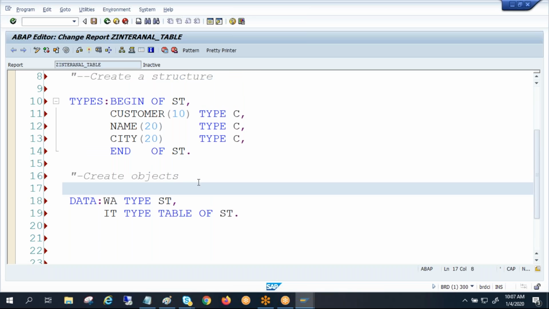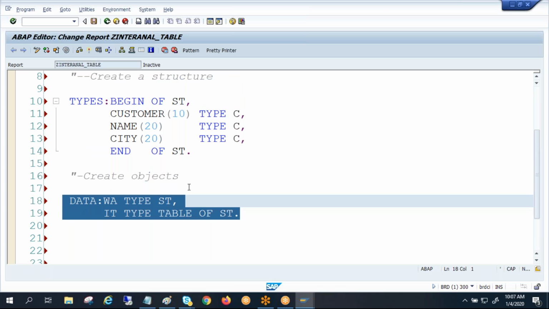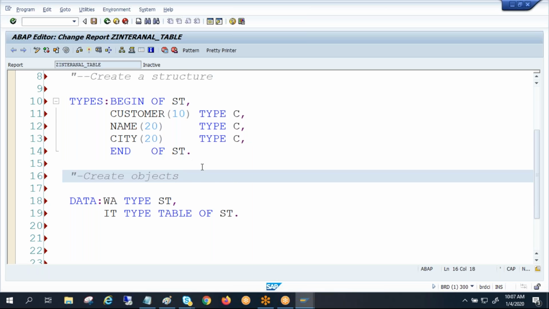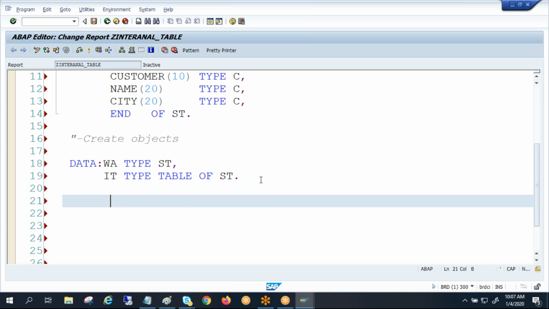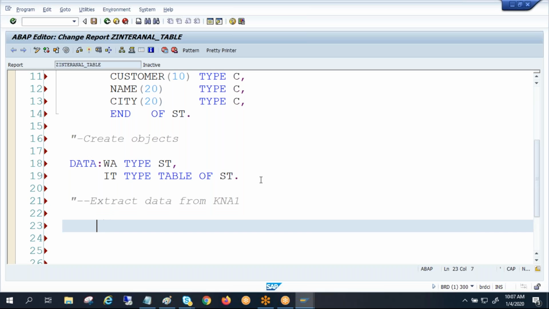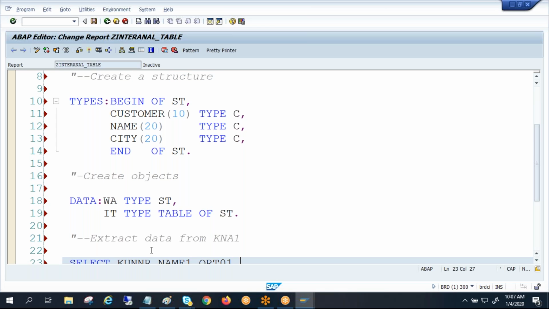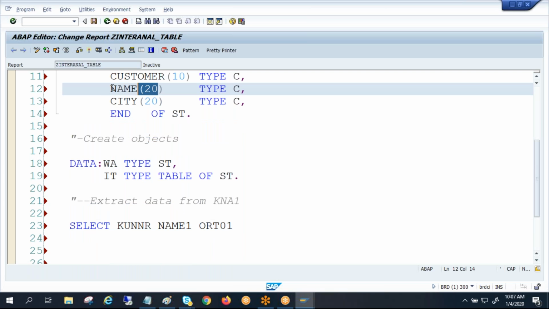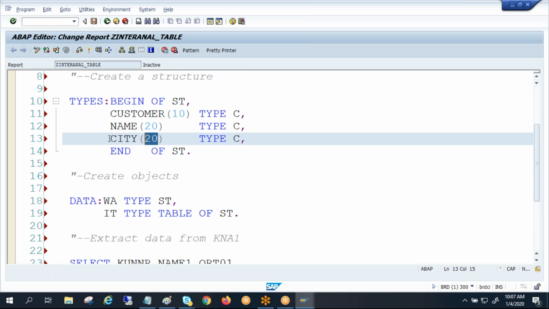If you're not creating a structure, guys, every time you cannot write the data again. It's not looking good. It's about reusability. Okay. Now you write your select statement and extract the data from KNA1. Same flow I'm discussing: KUNNR, NAME1, ORT01. So KUNNR data will go to customer, this field. NAME1 data will go to name. ORT01 will go to city.